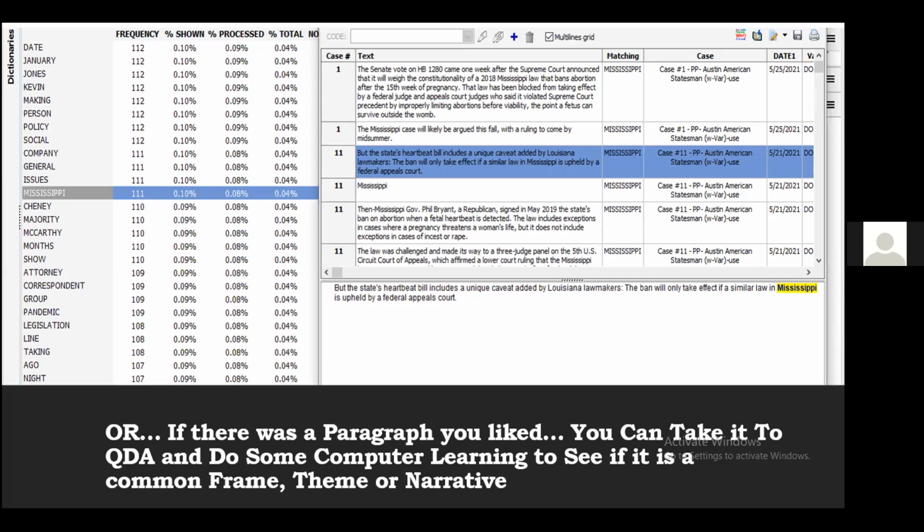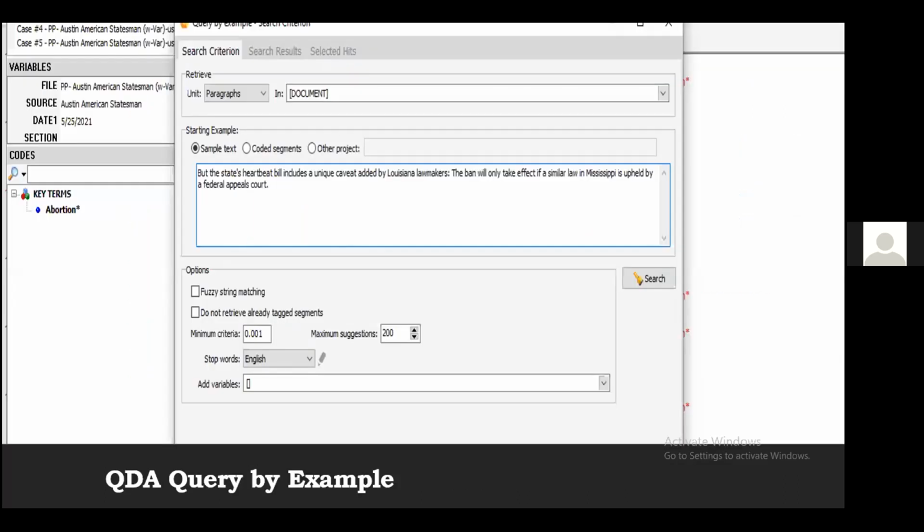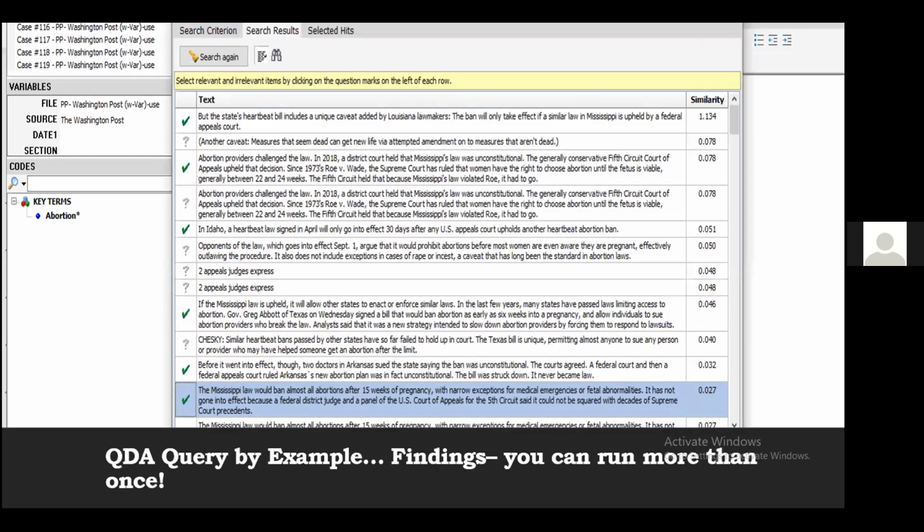So look at that paragraph. That's the Mississippi paragraph that I was interested in. Then I put that paragraph into the query by example back in QDA. Pretty simple. I looked at it in terms of paragraphs. And here we see the findings from using the interesting Mississippi paragraph, including references, importantly, to other states, such as Idaho and Arkansas.